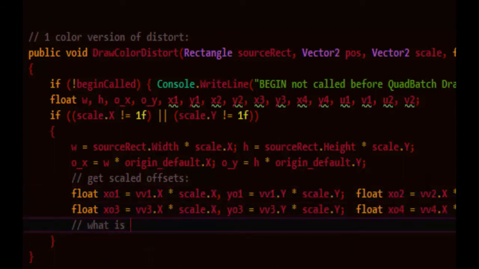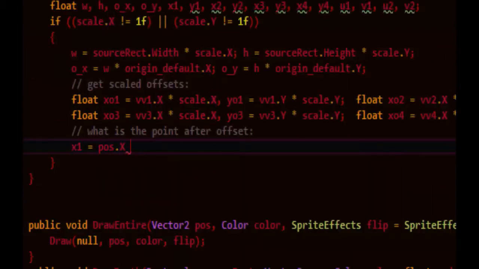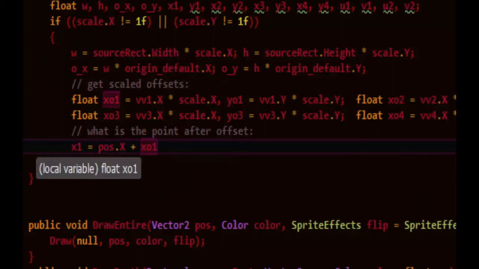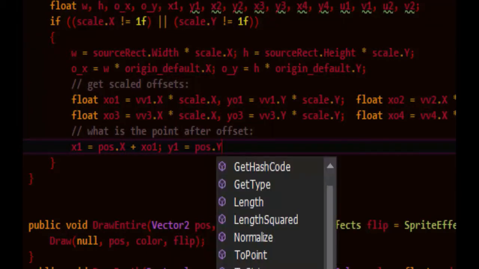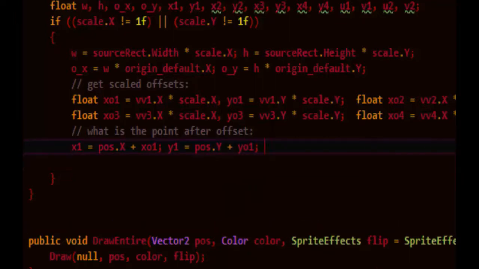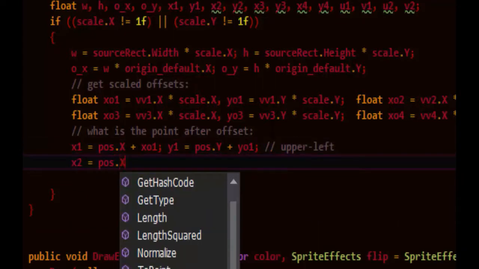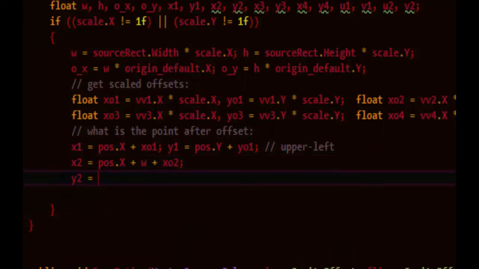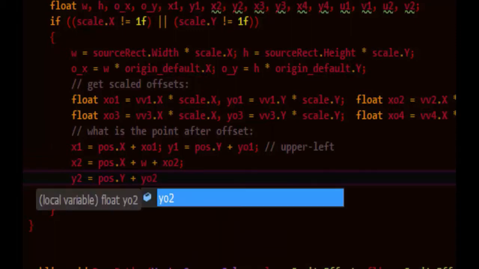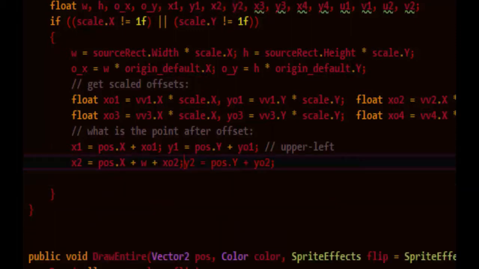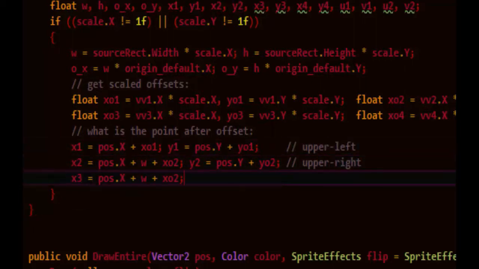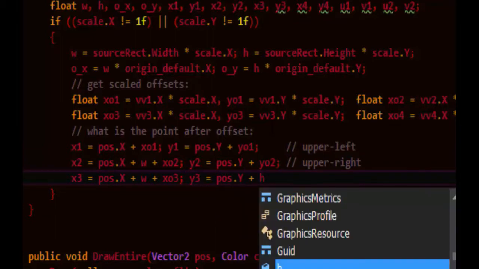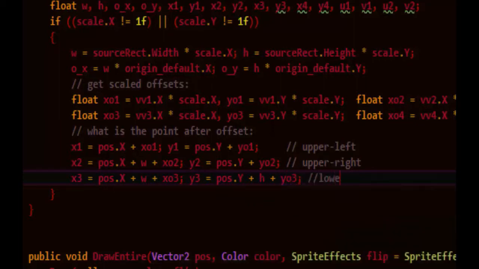Just to save space, I'm just going to do this. What is the point after offset? So after the offset, x1 will be the position of the sprite plus the x offset 1, y1 will be the position of the sprite plus the y offset 1, and that'll be my upper left. x2 will be the position of x plus the width plus the x offset 2, and y2 is equal to position of y plus y offset 2. You don't have to add height, obviously, because it's the upper right hand corner. We'll say upper right. Now x3 is like this sort of thing. x offset 3, and y3 is going to be position y plus height plus y offset 3, and that'll be the lower right.